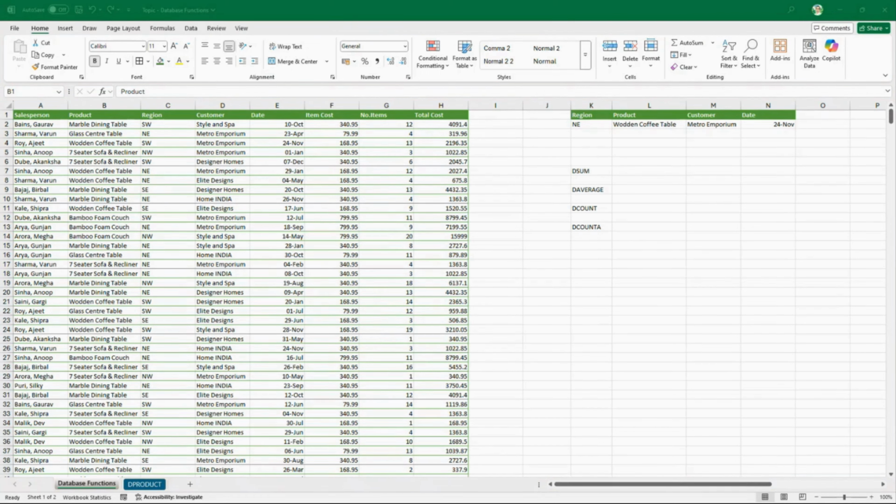You often need to pull out specific information from this table based on certain criteria, right? That's where the database functions come in. Unlike the regular sum or average, which operate on all the data that you select, database functions allow you to perform calculations on a subset of the data. They are designed to work with data that is organized in a structured format like a database. Now you might say, okay, we need to create this as a table. No, you don't need to create this as a table.